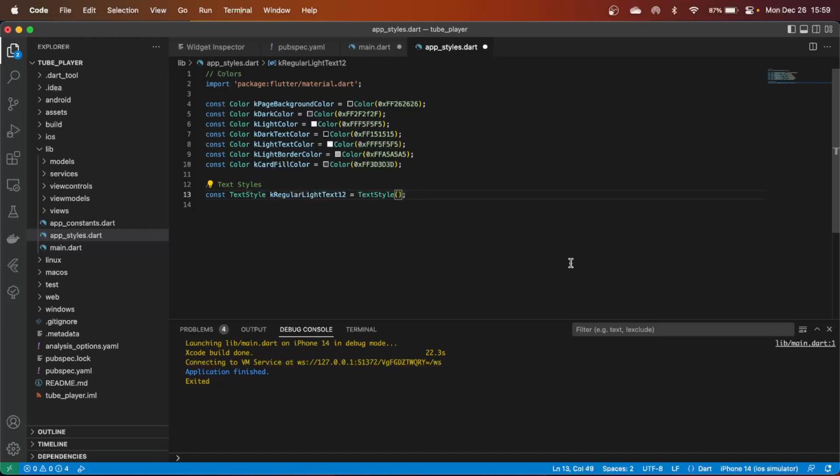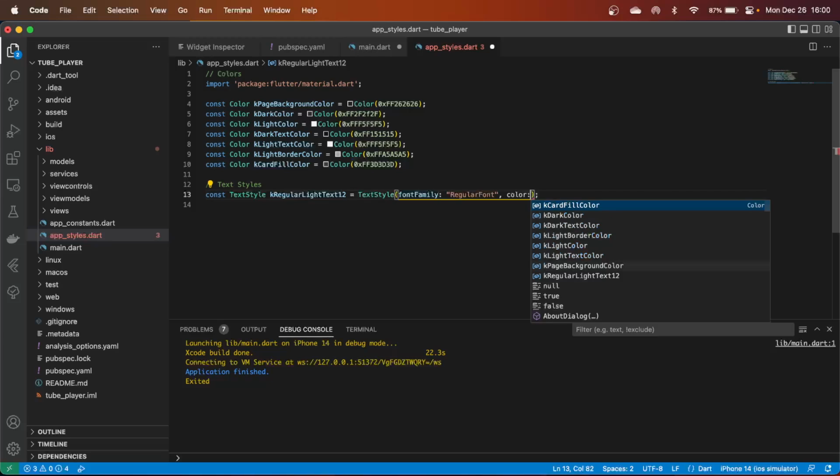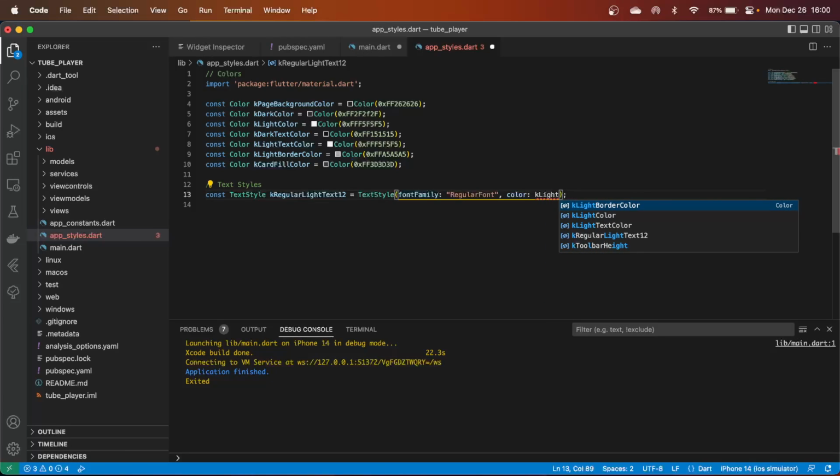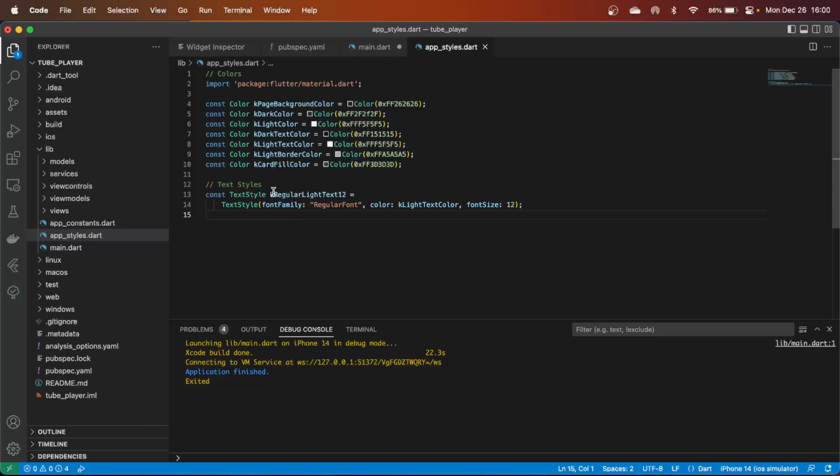So I'm going to declare a TextStyle, and in this text style I'm going to say that my font family is, let's say, my regular font. All right, what else do we have? Maybe we want to give it a color. So the color I want to give is kLightTextColor. And maybe a font size of, say, 12. So this is how I'm defining my style. I'm calling it kRegularLightText12, and this is using regular font, light text color as the text color, and the font size of 12.